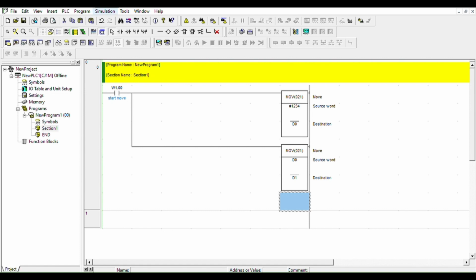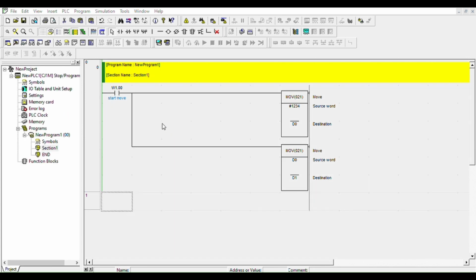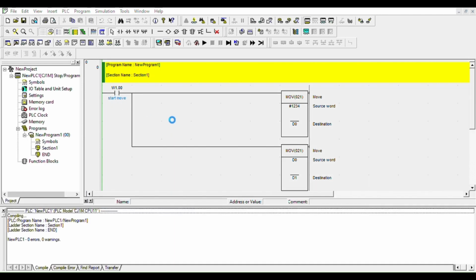So now let's simulate that. It's gonna download to the controller. Sorry, it's taking a little bit longer. Come on. It's ready. It's gonna compile. There are no errors. And it's done.